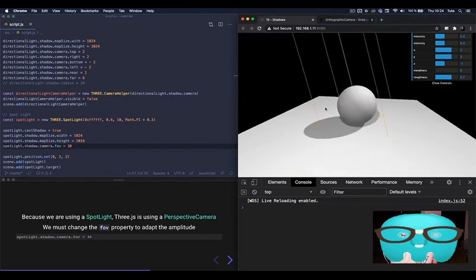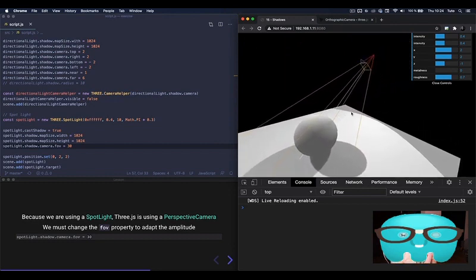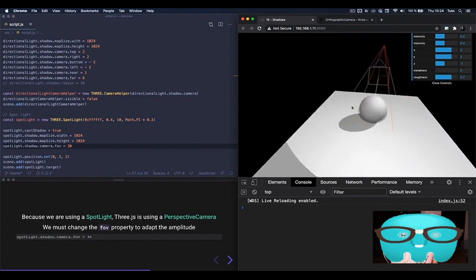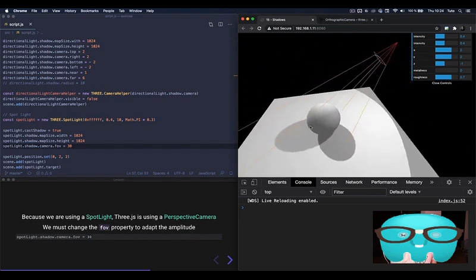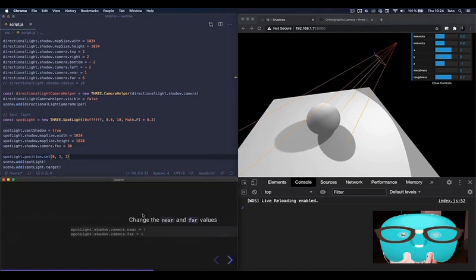And here is the result. We have a very, very small amplitude, so it's really small. If we move our sphere just slightly on the right, it's not going to work, so be careful with that. Anyway, we have a better shadow quality.